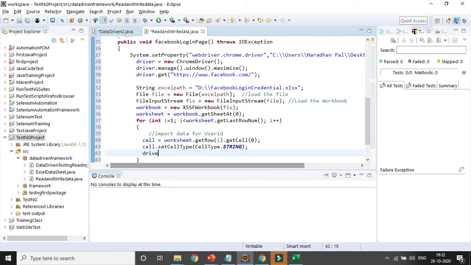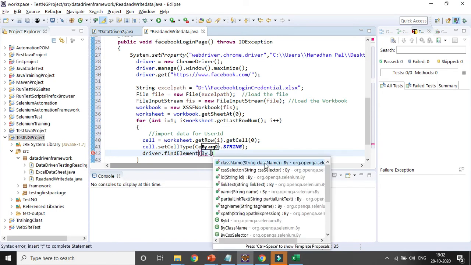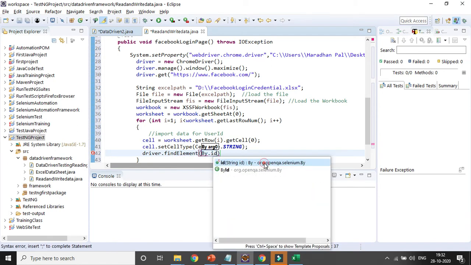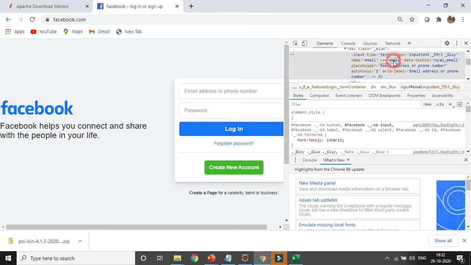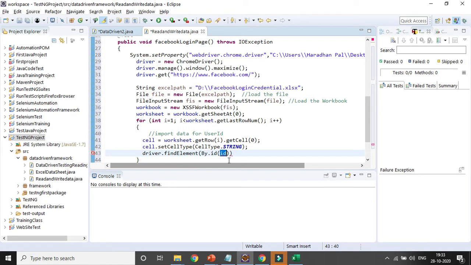Driver dot find element by dot ID. What is the ID? I will be using that the ID is email. So in case anything is already entered, I want to clear it first.